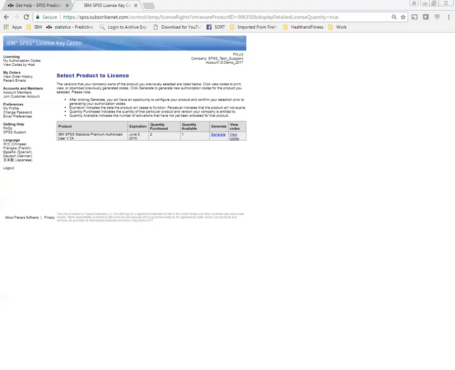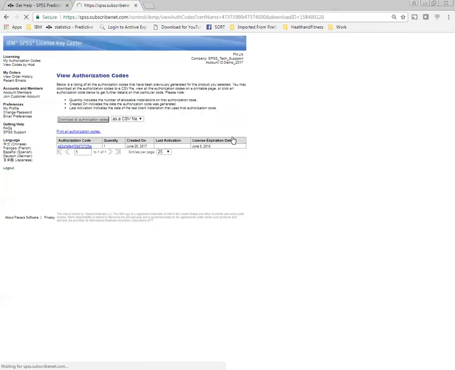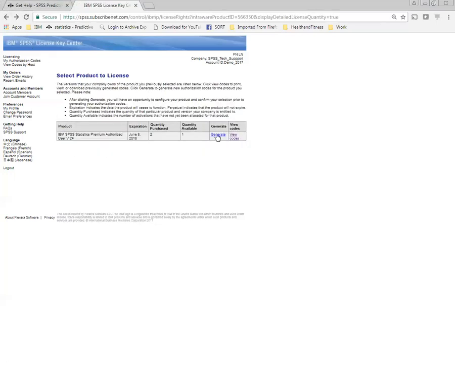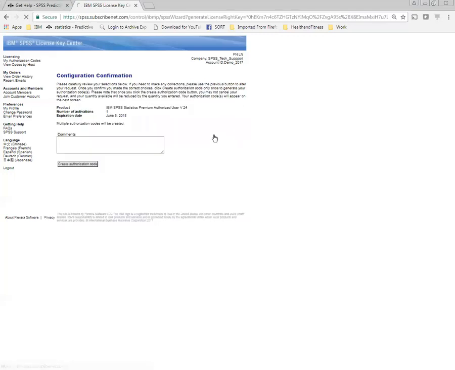You can see here that there are two options available. You can either view codes. This is a code which has already been generated, or you can generate a new code. So we're going to go ahead and generate a new code. We have one available, so we can go ahead and choose generate here.